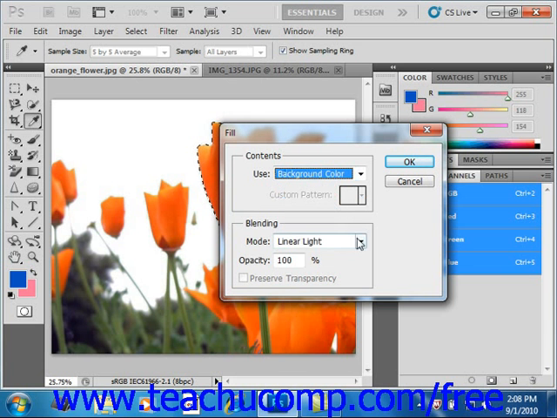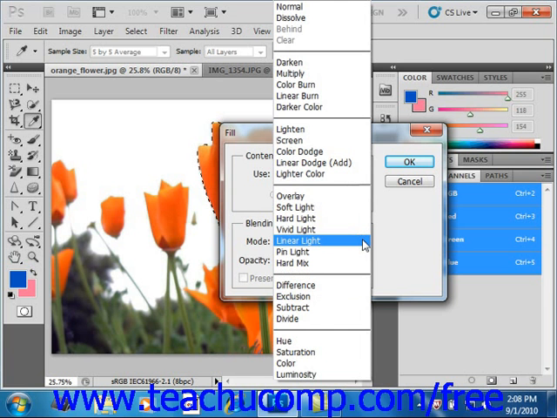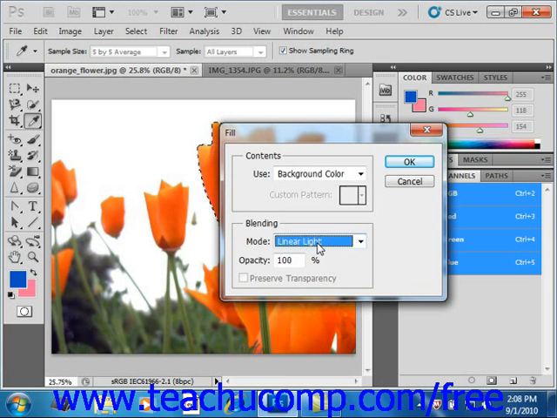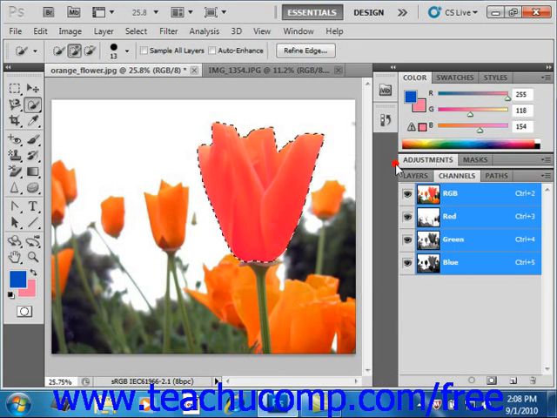Then in the blending section, choose one of the various blending modes available for the fill. In this case, we're going to stick with linear light. And you can also change the opacity of that fill if you like, down here in that text box. When you're ready, just click OK and you'll see what that does to our selection.